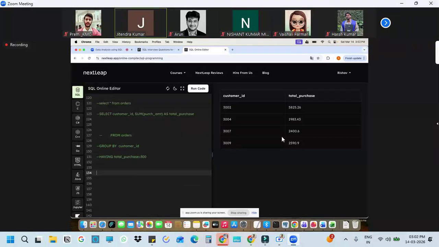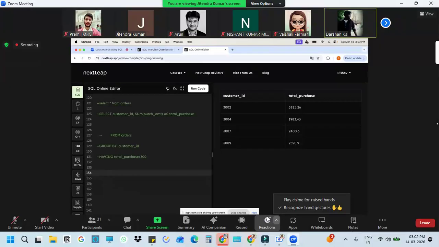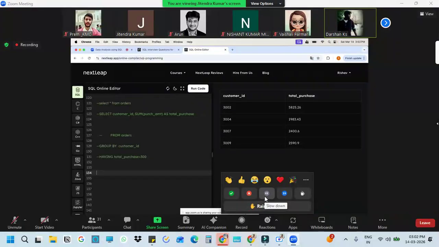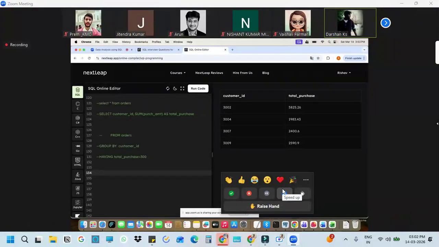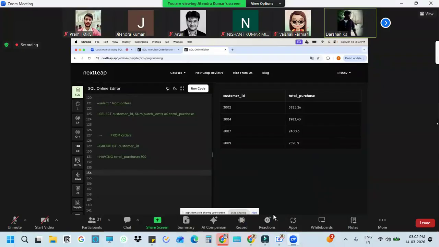Any other question? Just a question: when customer ID and sum get executed, the sum gives the total of all the columns, I mean the row itself, right? So when you do group by, how does the actual execution go through?